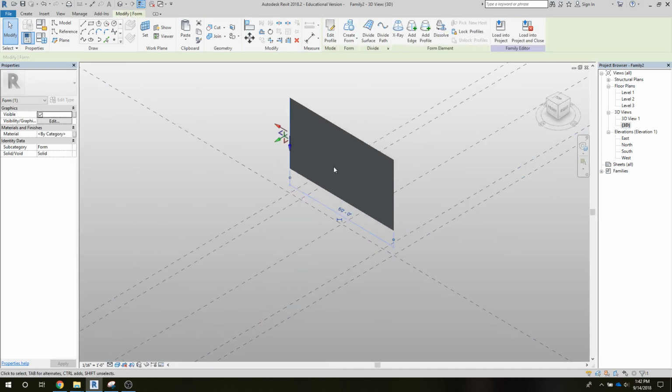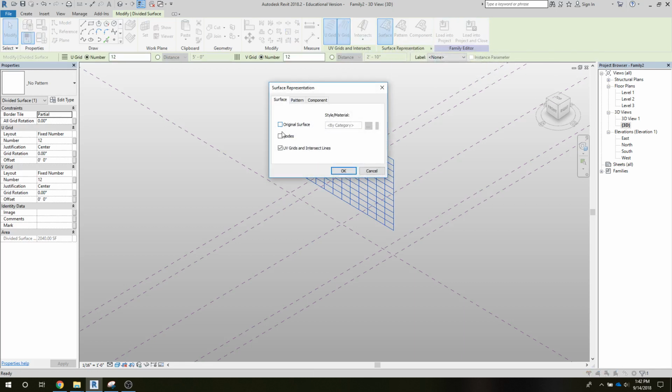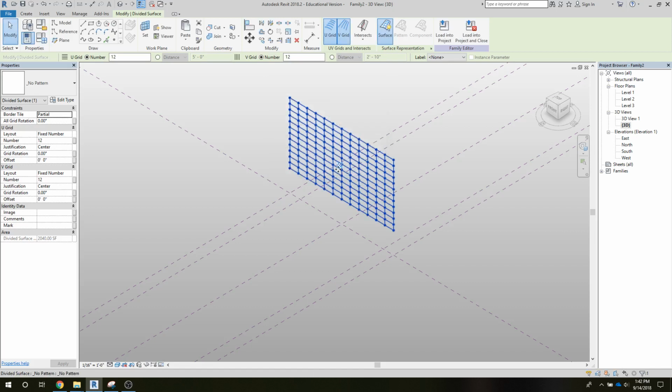And now we're ready. We have our form or our surface defined, so I can select that and divide that surface off. It's going to give us our 12 by 12 grid. I think we can be happy with that. And the next thing we need to do is turn our nodes on. So I'll just turn that on. That gives us connection points for our grid. So now we could actually look at importing a panel into this.